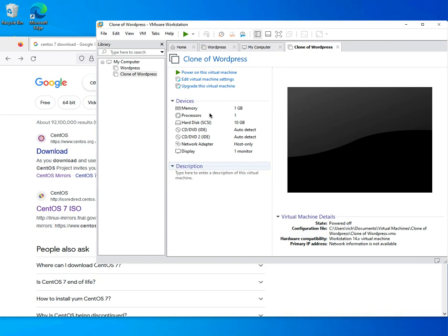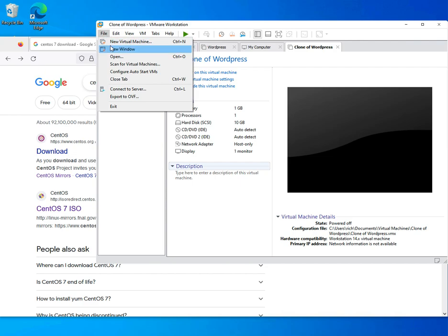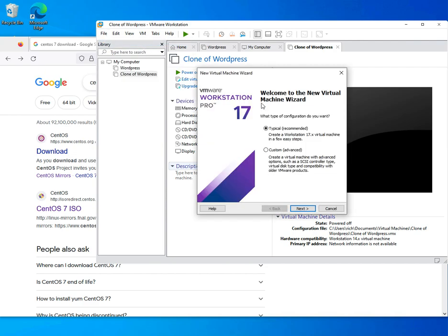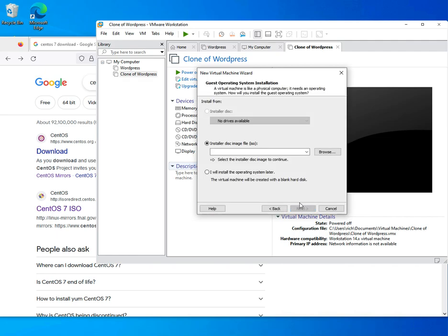Okay, this video is going to demonstrate how to create a new virtual machine in VMware Workstation Pro. Basically, we need to go File, New, create a new one. Typical is going to pick some settings for you. If you need to do some advanced options, you can pick Custom. We'll do Typical this time.